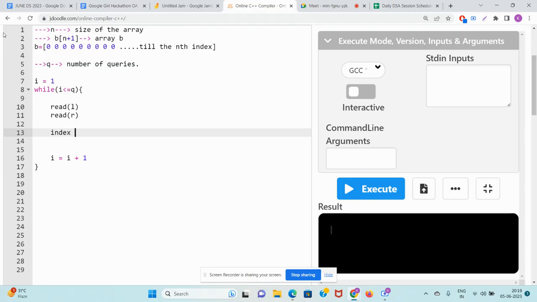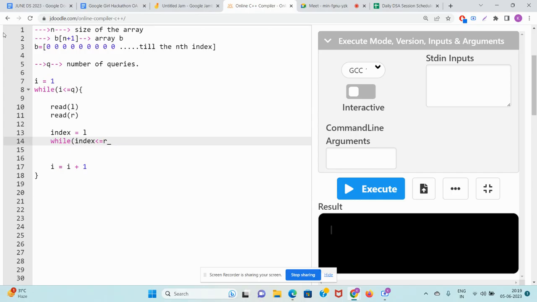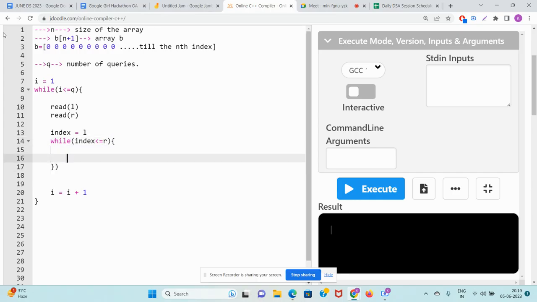Index, you will run it from L to R, right? So while index is less than or equal to R, index equals index plus 1. Like, you are pro batch students, I should not even be writing this simple stuff, but still, no worries.